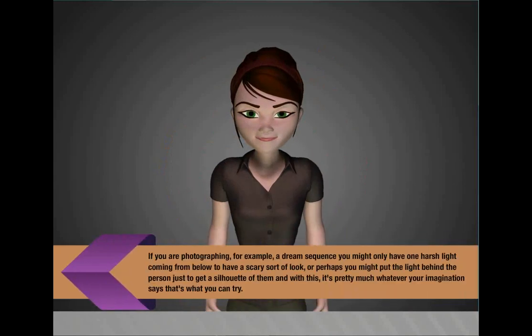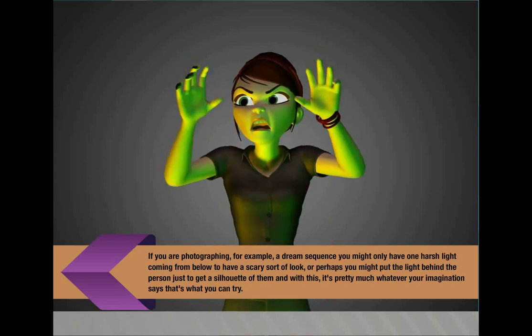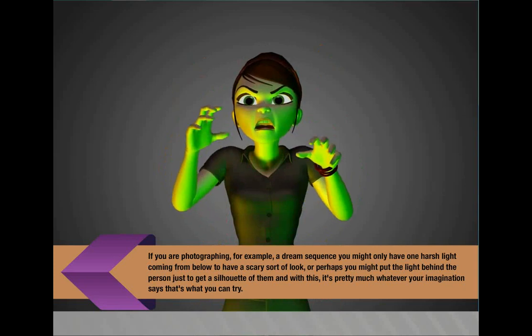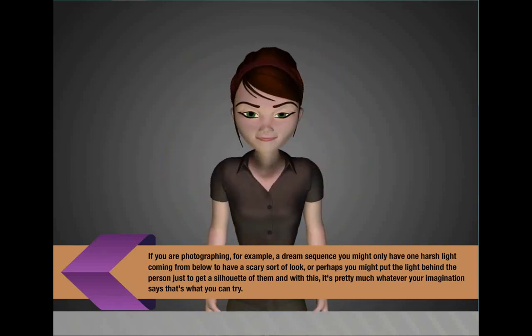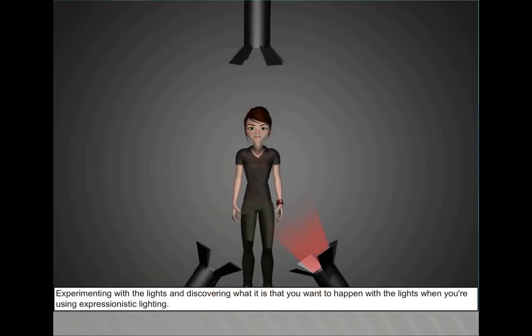If you are photographing, for example, a dream sequence, you might only have one harsh light coming from below to have a scary sort of look, or perhaps you might put the light behind the person just to get a silhouette of them. With this, it's pretty much whatever your imagination says, that's what you can try. Experiment with the lights and discover what it is that you want to happen with them when you are using expressionistic lighting.